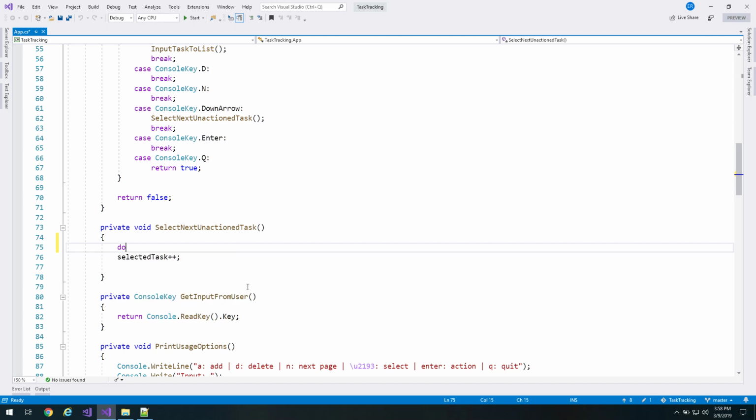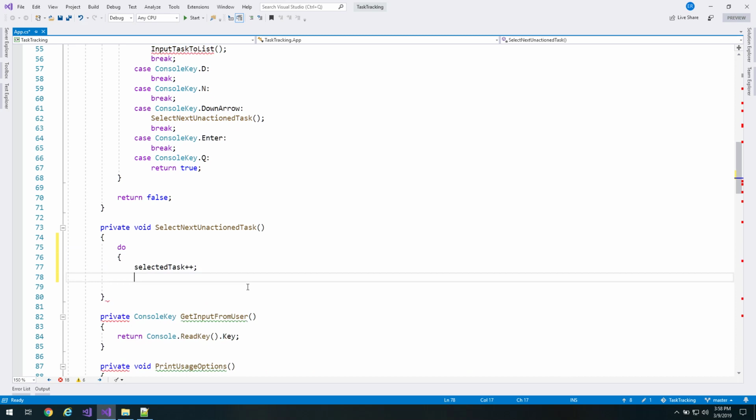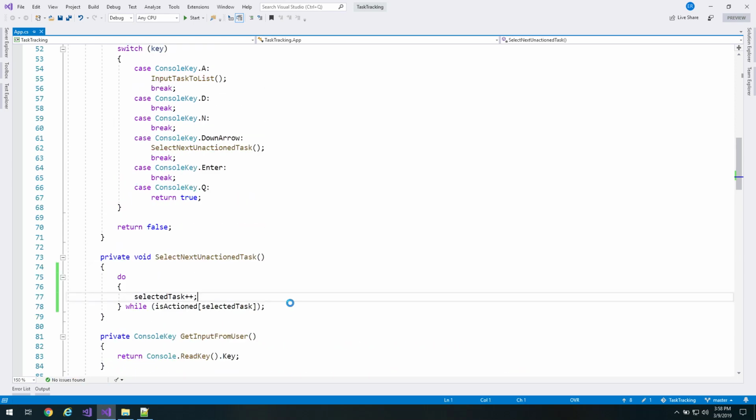So let's try this. We'll just do a do loop. Everybody loves a do loop. And we're going to say while is actioned selected task. And we could add some logic in here to check for the infinite loop at a later time. Okay, let's try this.